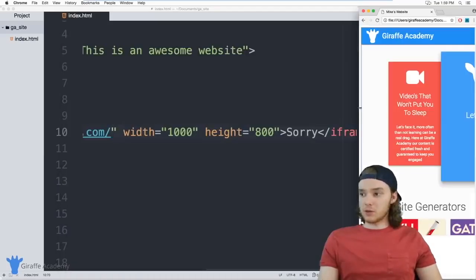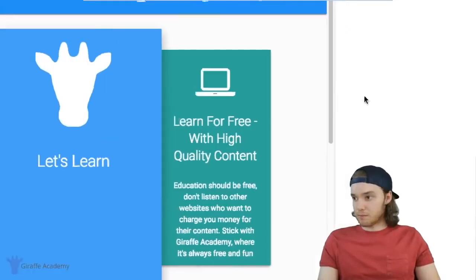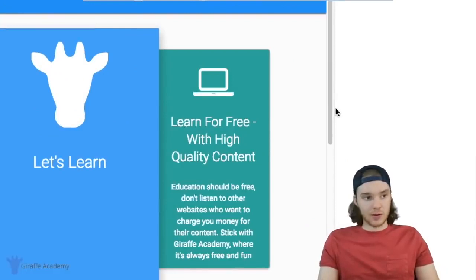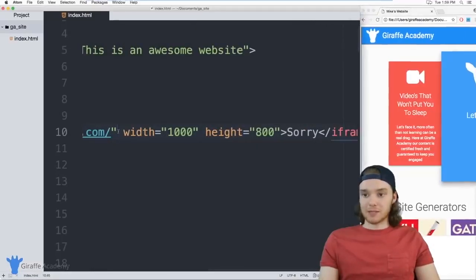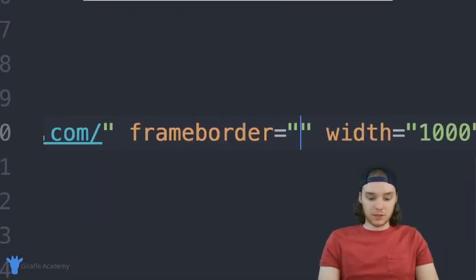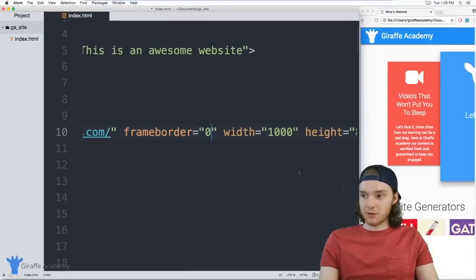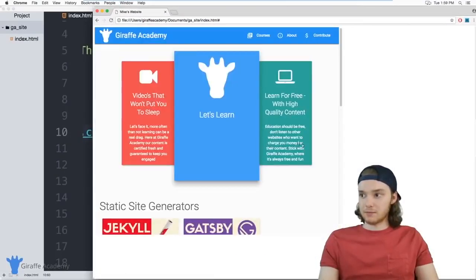So another thing you can do is you can control the border. So if you look here on this iframe, you can see there's a little border around here. It's like this little gray bar. It's kind of hard to see. But if you want to get rid of that, there's another attribute we can pass in. We can just say frameborder is equal to 0. And now this will get rid of that little border. So the iframe will just be even more embedded inside of the website.